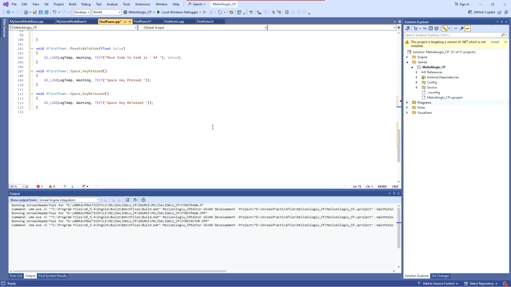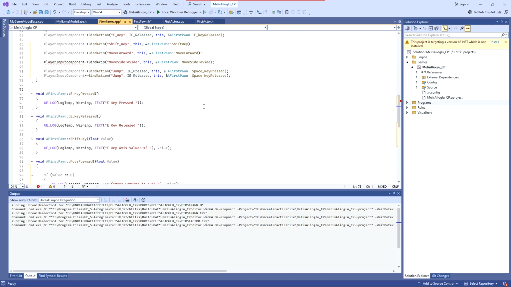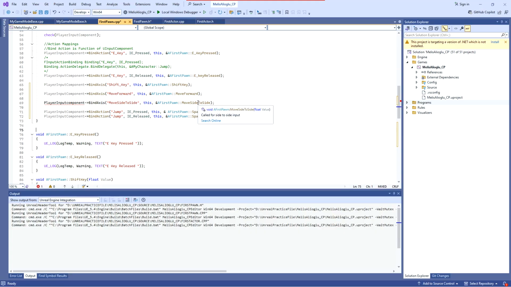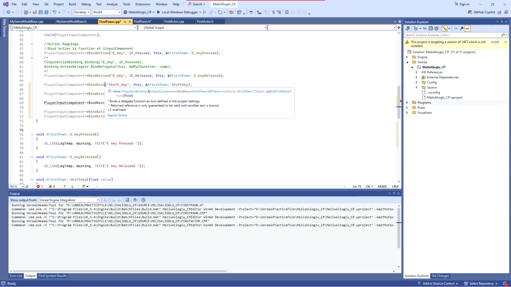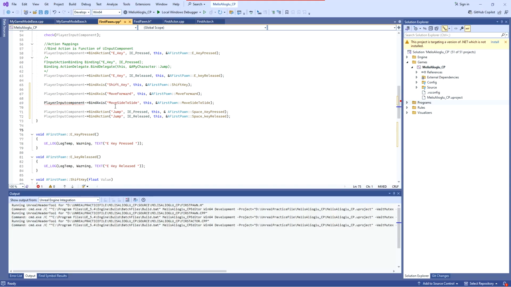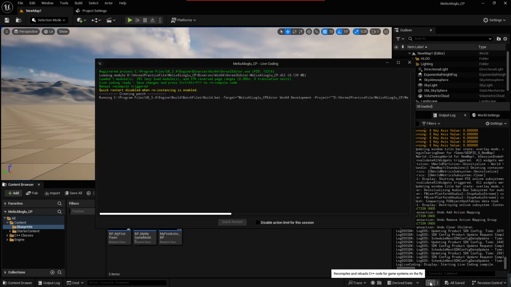So nice. Check that. Let's first do here a comment, our action mapping, axis, shift key, scale to shift key, and let me comment this too. At the moment I don't need that, and try it, live compiling, and I will be back.